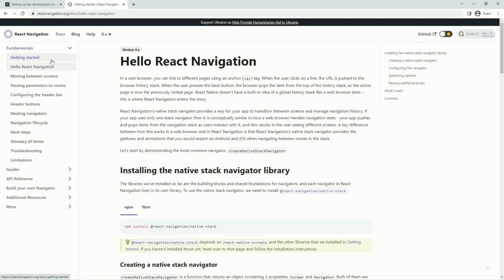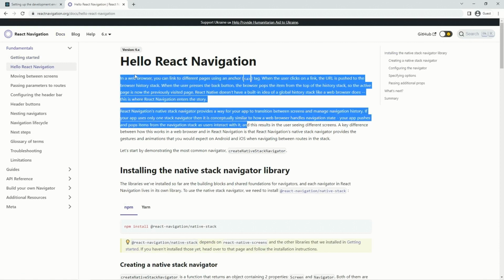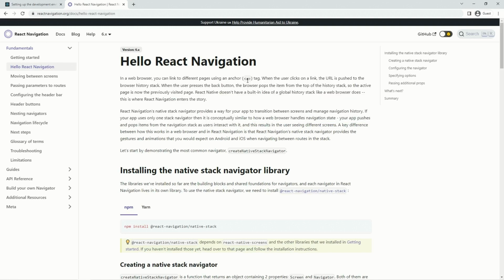So here you can see we have the hello React navigation. And you can see this is very simple language. Like in a web browser, we can link to multiple pages with the anchor tag. We provide the anchor tags in the web pages and then we provide the href prop inside that for a link. And then once the user clicks on that link, the URL is pushed into the browser history stack. So whenever we click on the link, the page refreshes and it moves on to the next link page. But once the user presses the back button, the user sees the previous item again. So that's how the stack works.